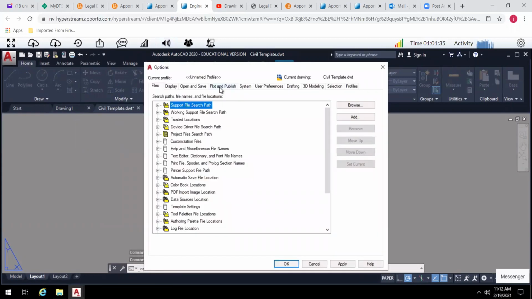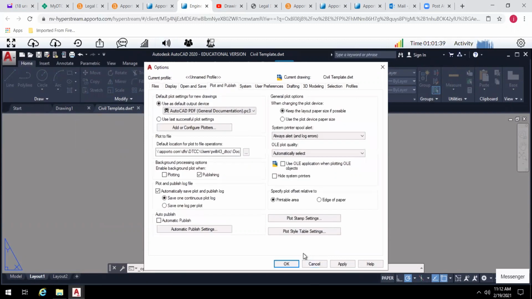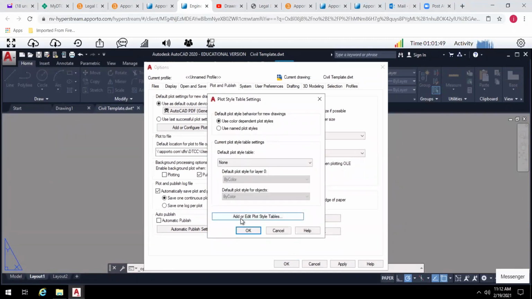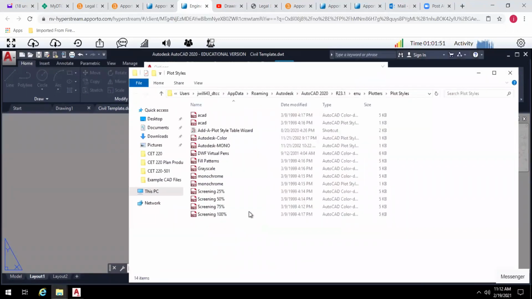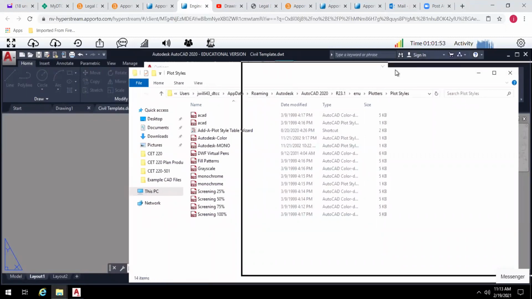Okay. Let's go to plot and publish. That tab. Okay. Let's go to plot style table settings. And let's go to add or edit plot style tables, right? Good. I'm gonna pull it over here like this.